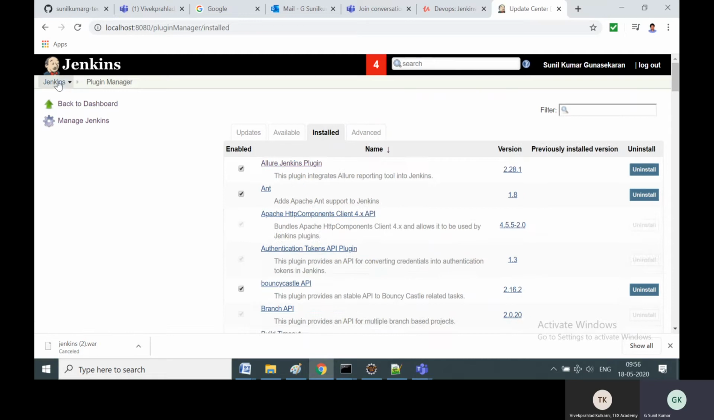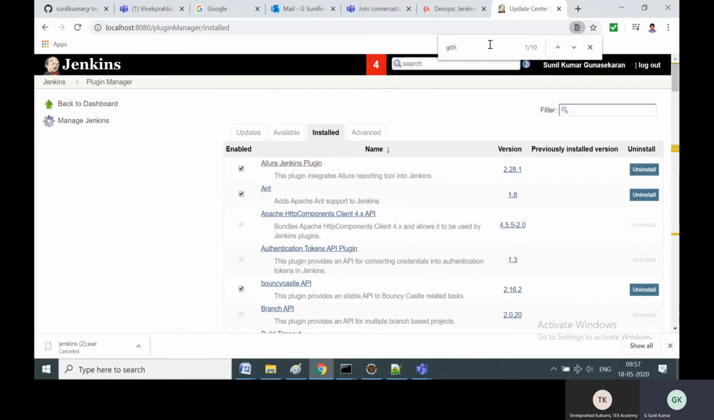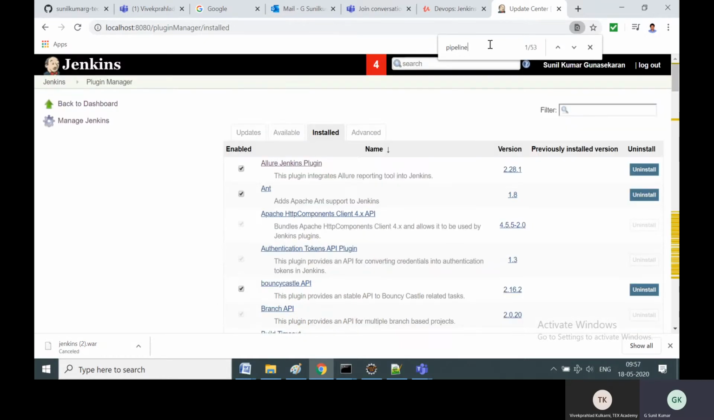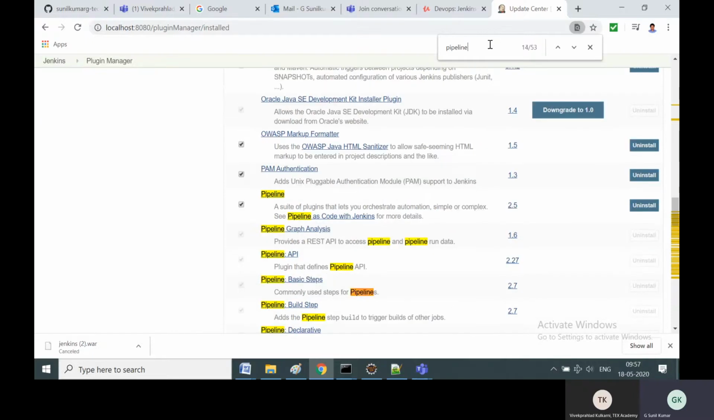And then it will come in the installed section. You can come back to Jenkins, Manage Jenkins, then the plugin manager, manage plugins, and then you can see whether your plugin is installed. You can just do Control F also. The browser search will be fine. It will locate the plugin for you. See, Allure, Maven is installed. GitHub, Git is installed, and then Pipeline. Make sure all these 4 plugins are installed.